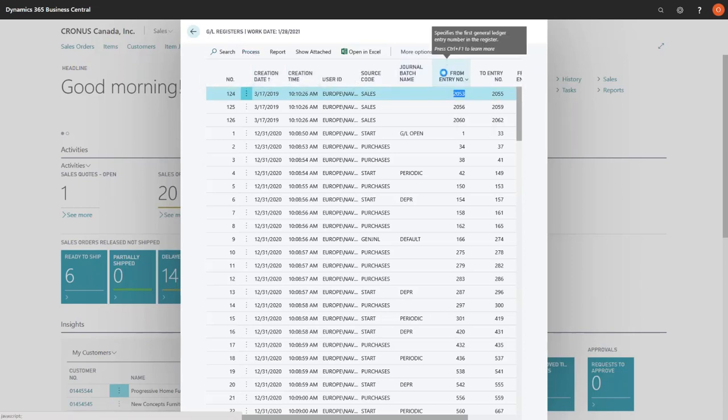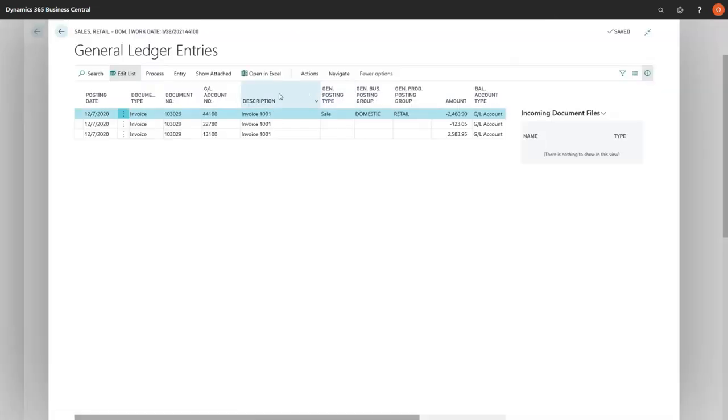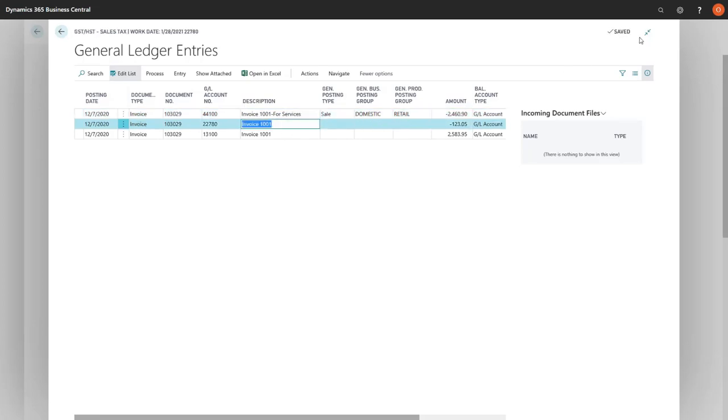to the general ledger, this is now where I can actually select to edit the list, and I could change the description for services. So if I change that, you'll notice that little auto saved and or saving and saved is completed.